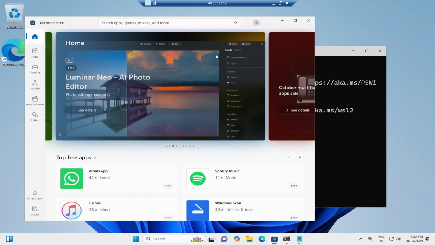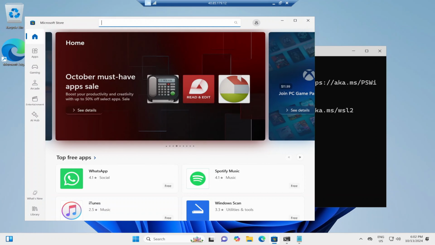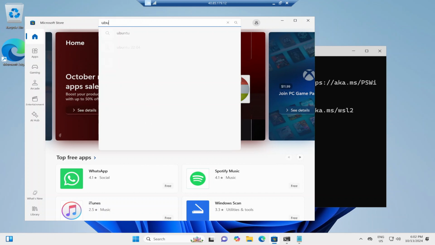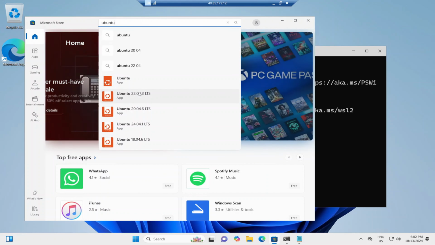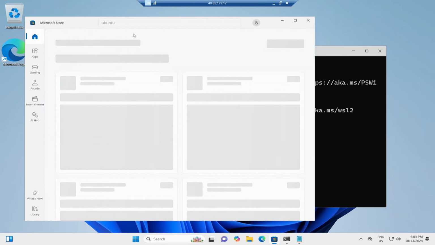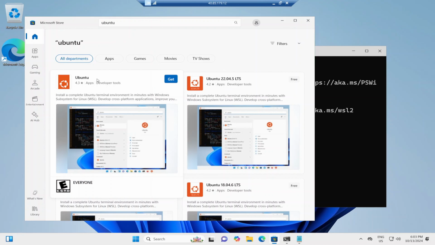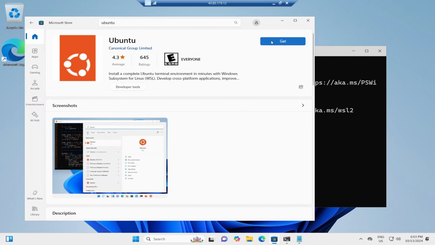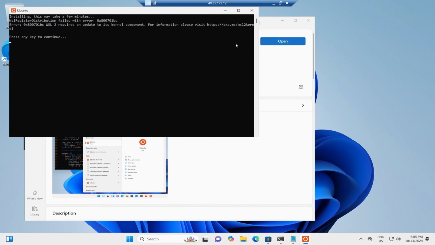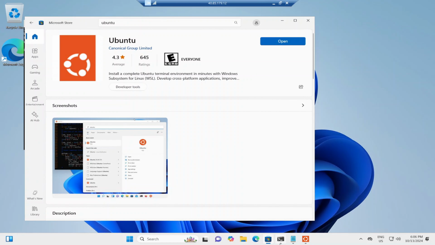Let us go. Once the Microsoft Store is open, we can search Ubuntu. We can download Ubuntu from here. Click Get. Once that is finished, we will click Open. So we got this error, distribution failed, with this error. This is not a difficult error to fix.